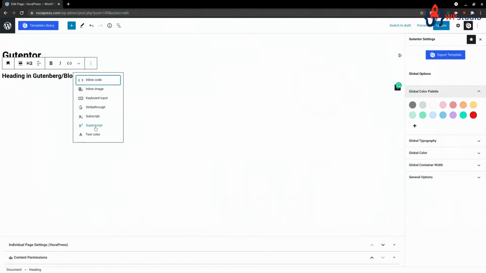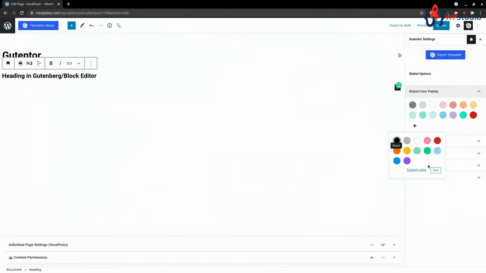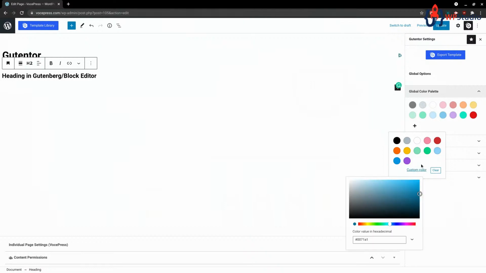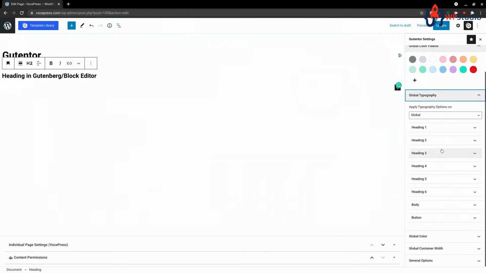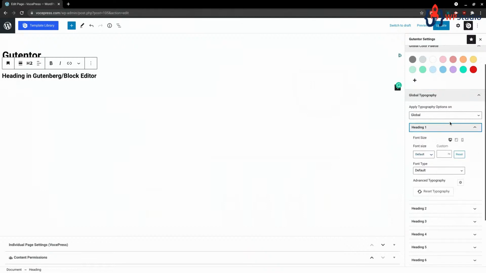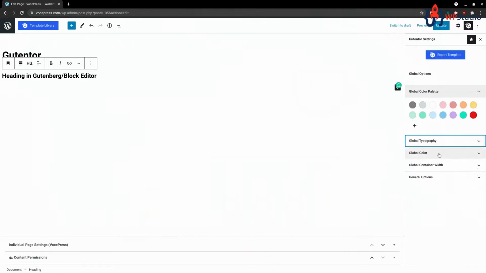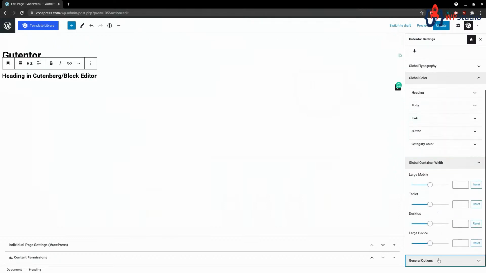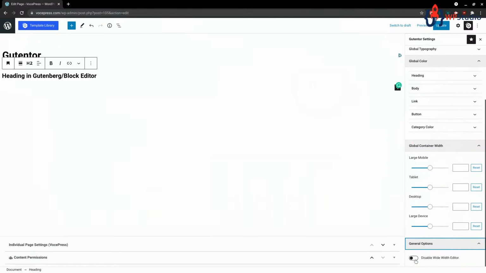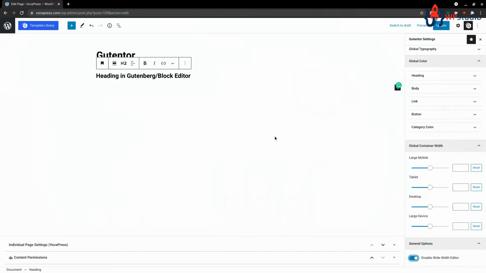So if I came over here and say text color, guess what? All of these are going to come, and I can get custom colors as well. So we can pull color palettes here. I can also set default typography for heading 1. What do we want to do? I can run that. I can set default colors, default container widths, and I can disable the wide editor if I want to use the more traditional Gutenberg as well, the old way.